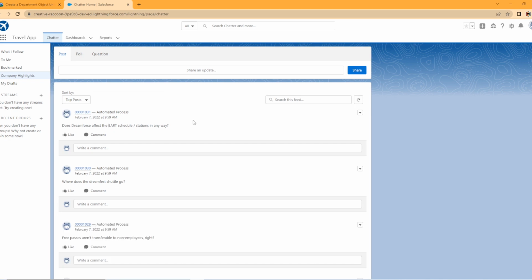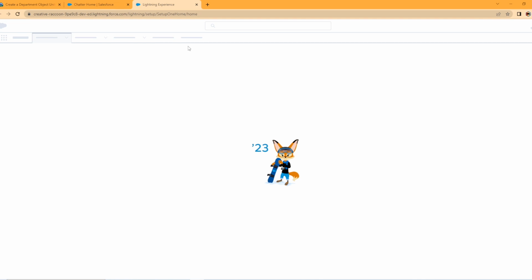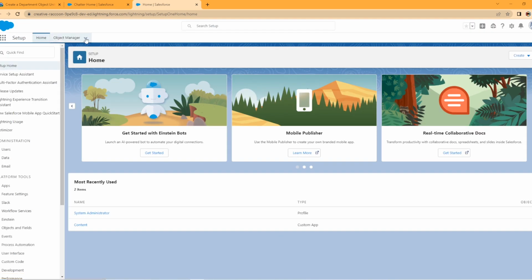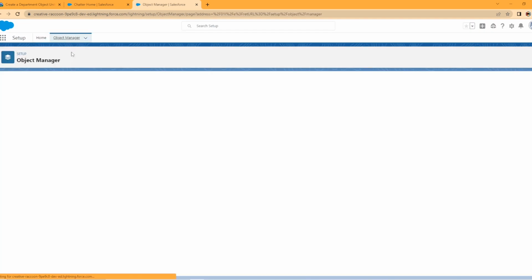All right, so we have the app created. Now we're going to go ahead and create the department object. We will need to be in Setup for this, so we're just going to hit the gear icon and go into Setup. Here in Object Manager, you can hit the drop-down, New Object.